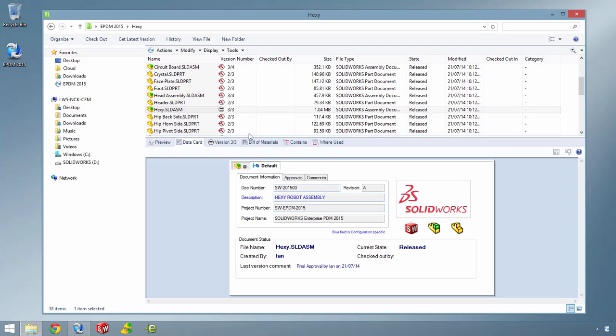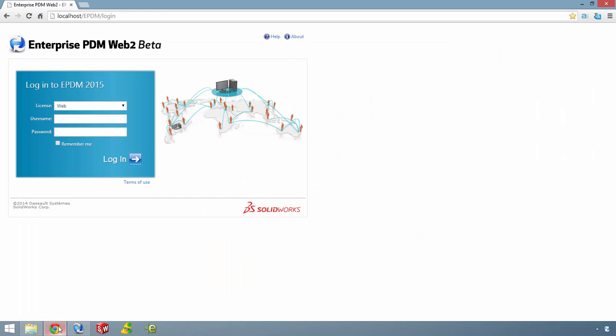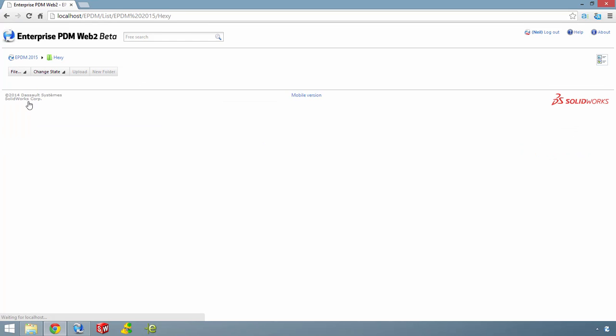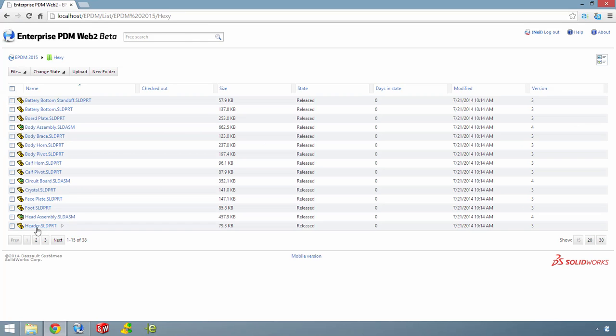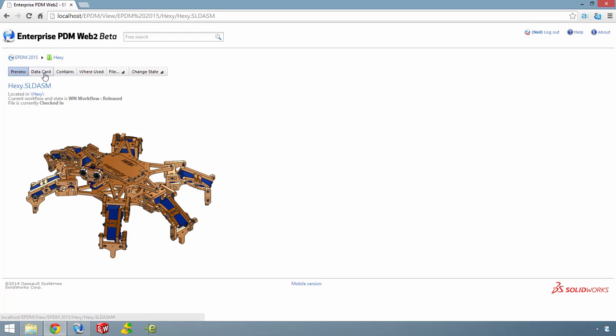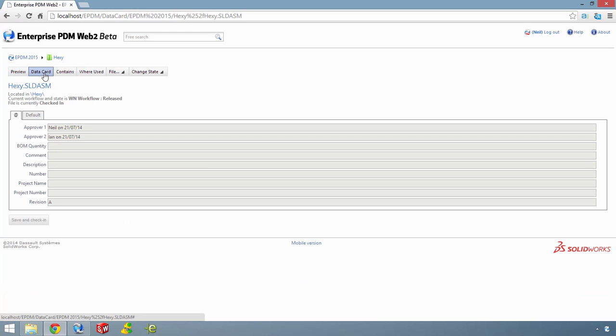A new web client is now available for SOLIDWORKS Enterprise PDM, which makes it easy to navigate, view, and make decisions on the go from any web-enabled device through any standard browser. By simply logging into the Vault using your usual credentials, you're taken to a secure web version of your Vault view. Navigate or search for the part or assembly you're interested in and simply drill down for more information.